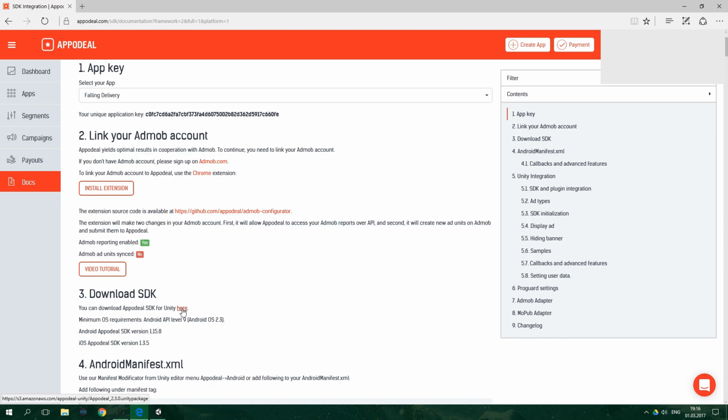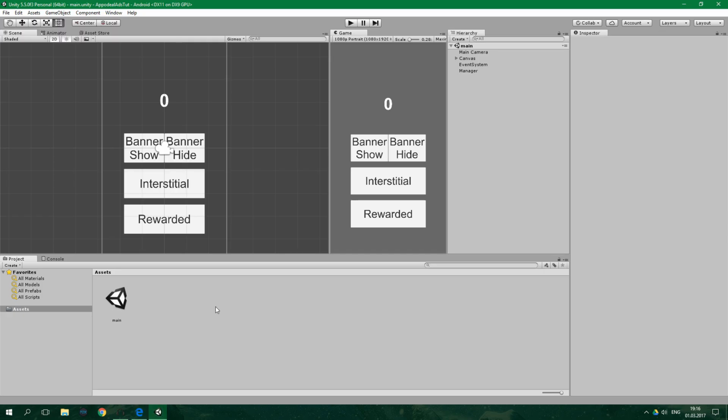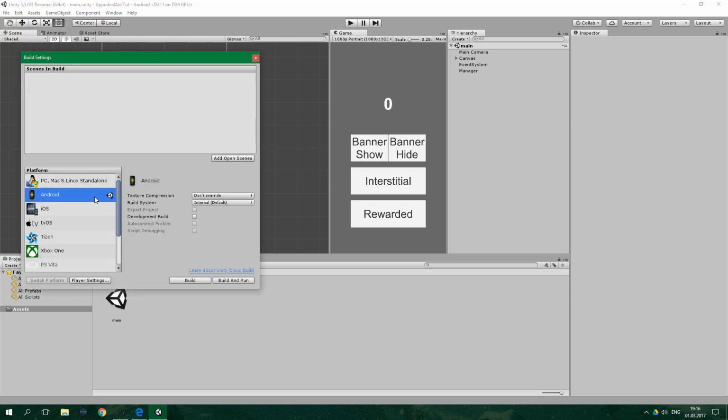Now we're gonna open up Unity, switch the platform to Android, although as I've said, Appodeal works with iOS as well. It's just that I'm not gonna cover it in this tutorial. You can switch the platform by going to File, Build Settings, selecting Android and clicking on Switch Platform.